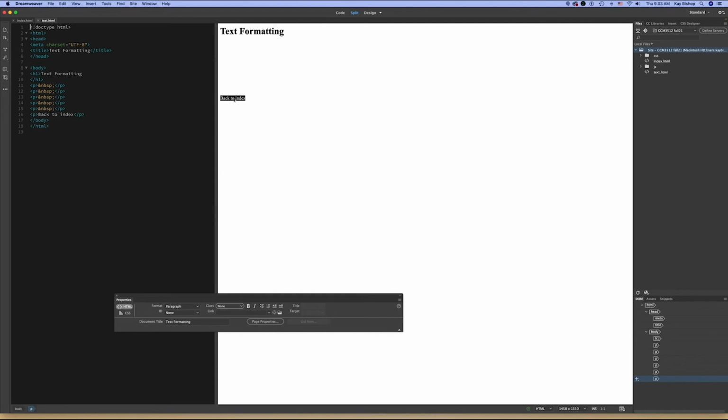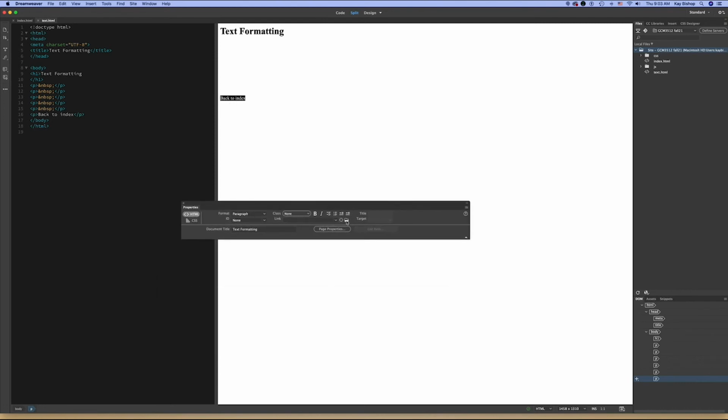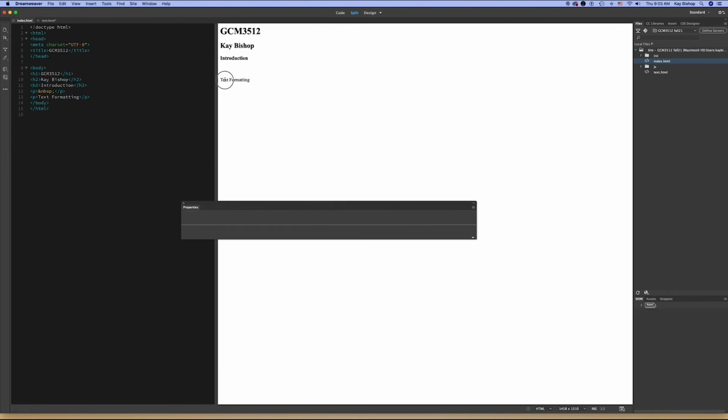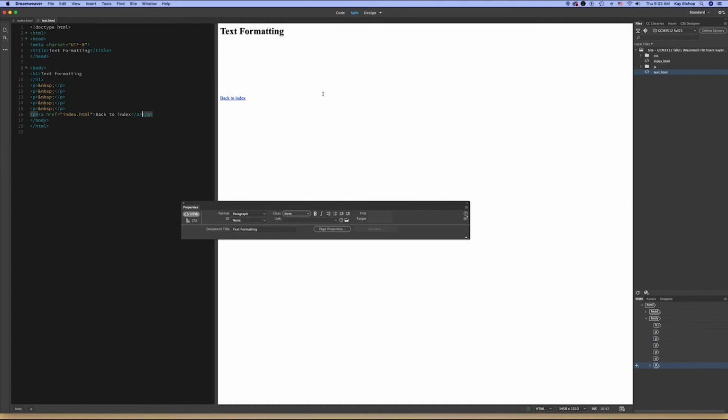So now I can link this back to index, and I'm going to use my Properties panel and point to the index page. So now this text is linked to my index.html page, and if I go back to my index page, I can link this text formatting text to the text.html page. And now you can see it's added the hyperlink code in the code view on both pages. And I could go ahead and save these just by doing Command S, and then I would continue to add text to both of these pages.